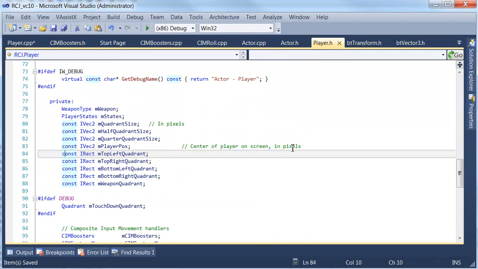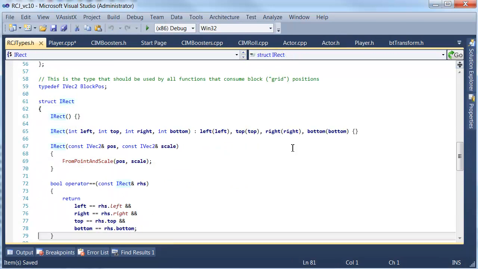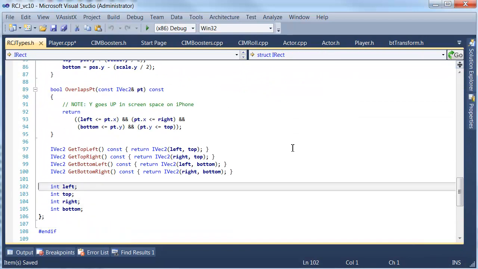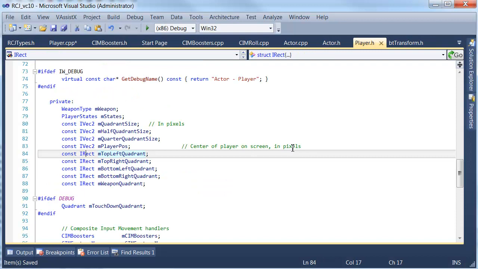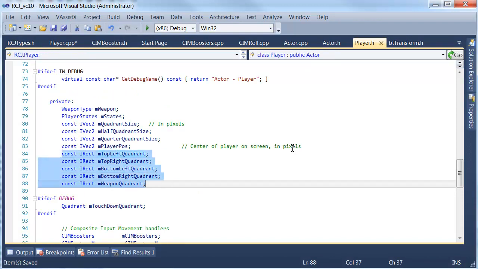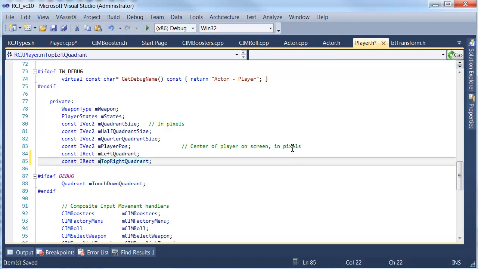So I created a little class called iRect, which is quite literally just left, top, right, and bottom, because I like to work with left, top, right, and bottom when I'm dealing with rectangles. That's all it is. It's just those four ints. And I have an iRect that represents five different quadrants right now. The top left, so there's four, and then there's one that's centered around the player. Those are going to go. We're only going to have left and right.